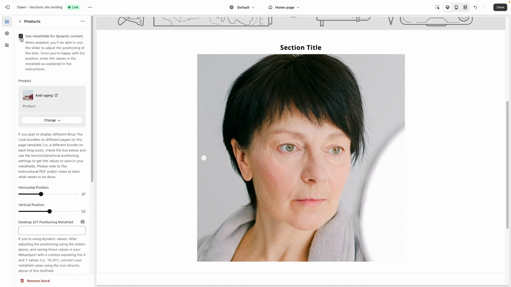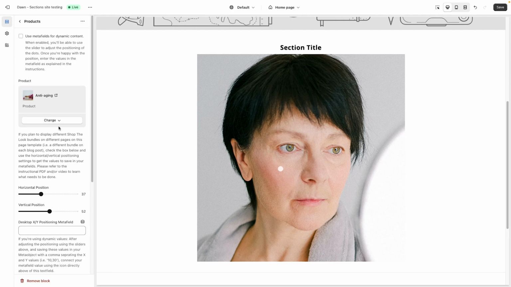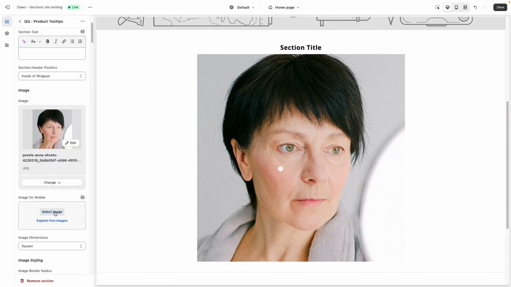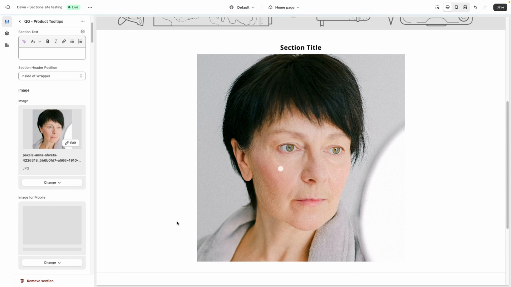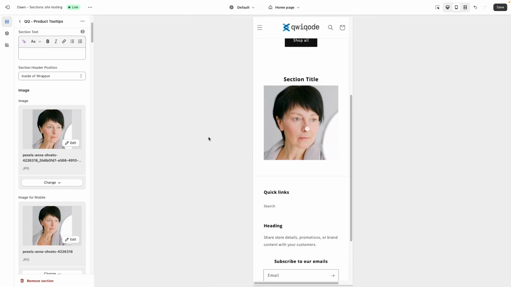So let's turn this off, and we'll just use regular content for now, static content, as they say. Now, mobile positioning, we have to set that up too. So let's add in the main mobile image. So if we select that, and let's say this one, it's a little bit different crop of an image.